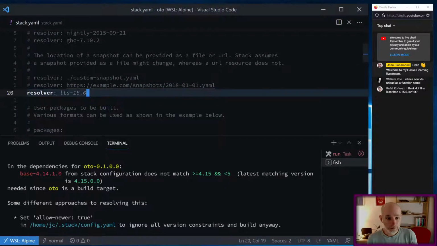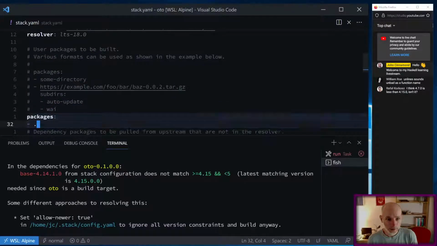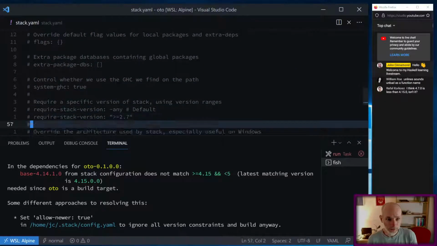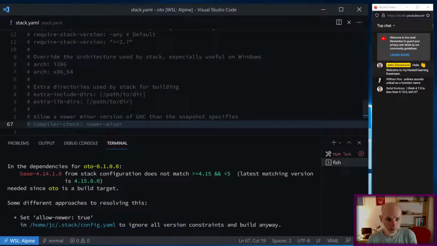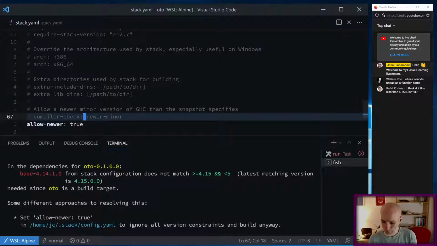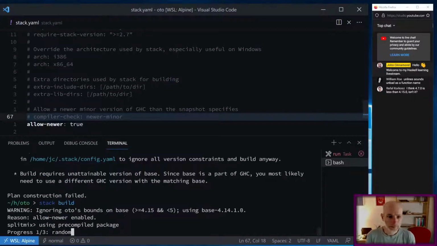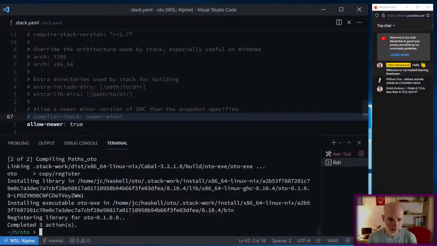Because it allow-newer. Where do you put this? Allow-newer: true. Do you put it anywhere in particular? Yes. I've been having a good run for a while. I've actually run code. But I guess everything's got to come to an end. Okay. It seems to have built it that time.